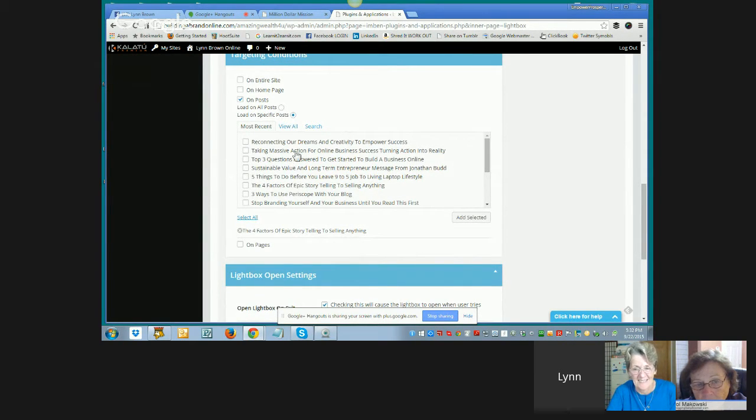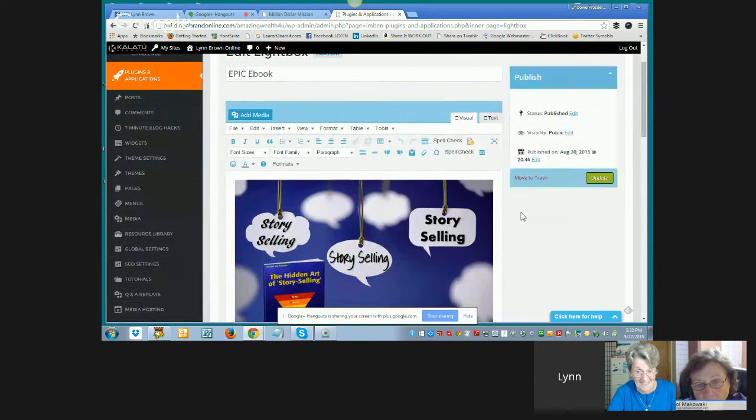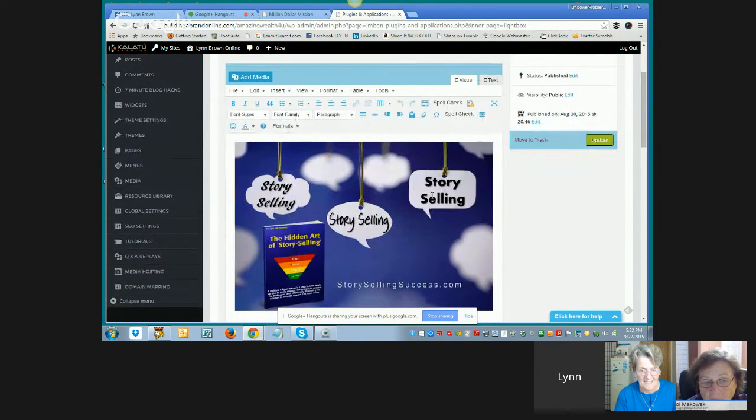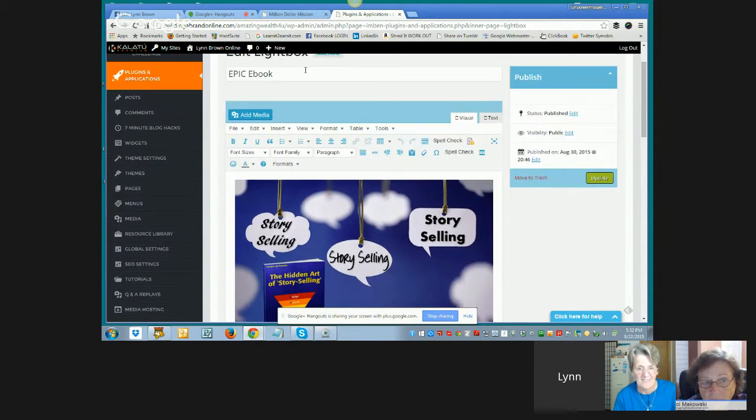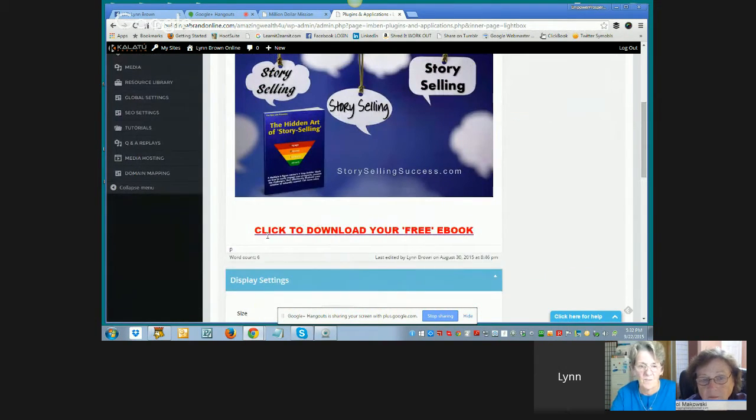If I want to put it on some other posts, all I have to do is hit update, and it'll happen. So I don't have to go back through and update or create a new Lightbox just because something's changed. I could even change the image on here if I wanted to, but continue to use this same Lightbox. I hope that makes sense for everybody, that you don't have to keep making new Lightboxes. You could redo them and make them look different by just going back into it.